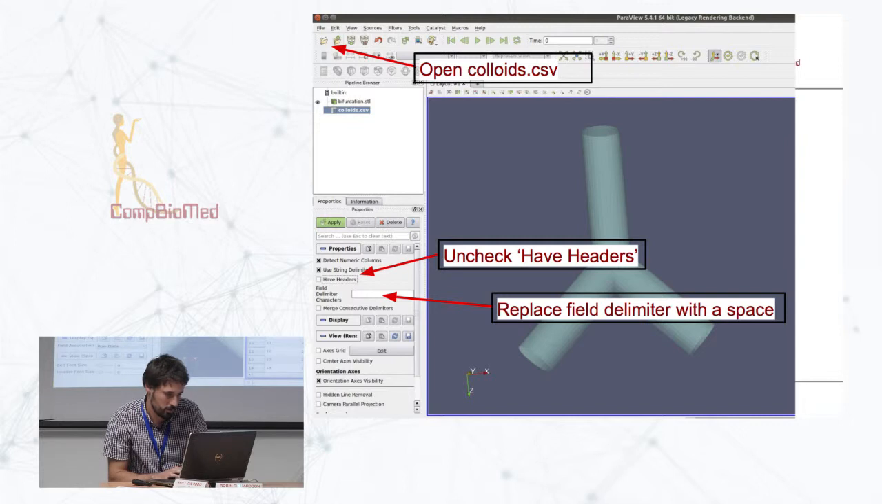This is terrible. What is this? Right. So now it's loaded the colloids file, and the final step is to go to filters, alphabetical, and table to points, which is not available. Of course, it's not available. Why?